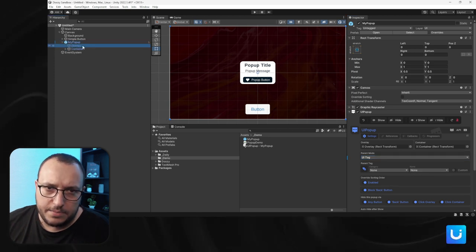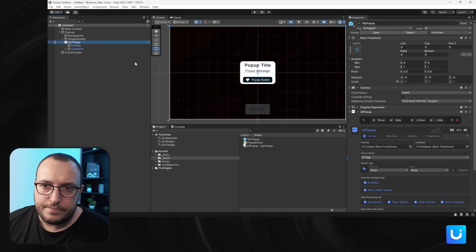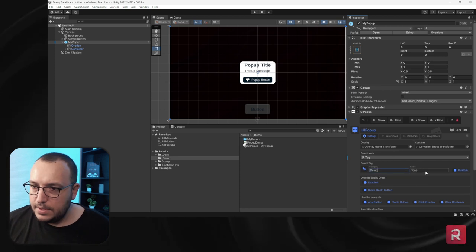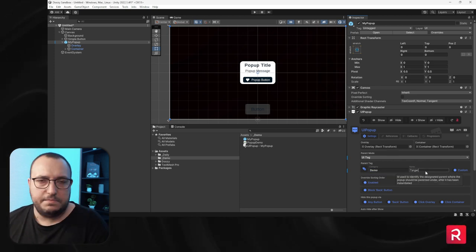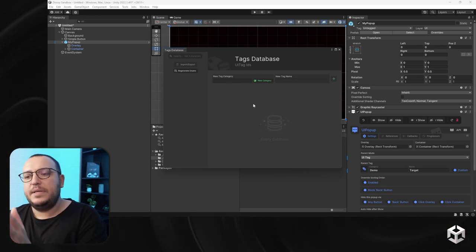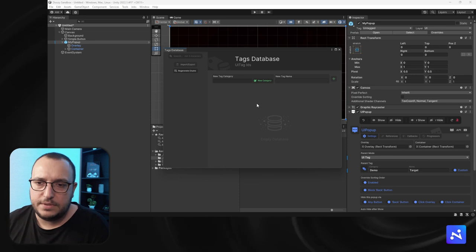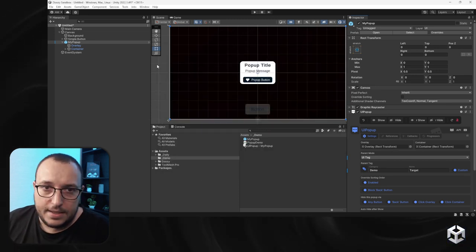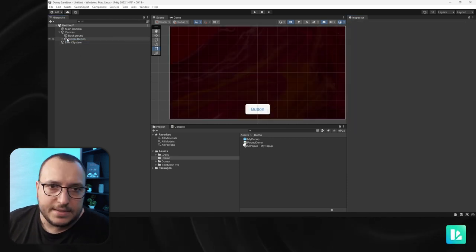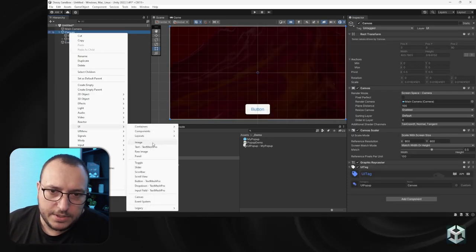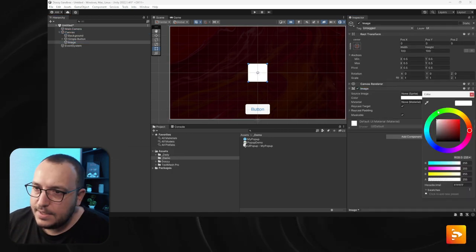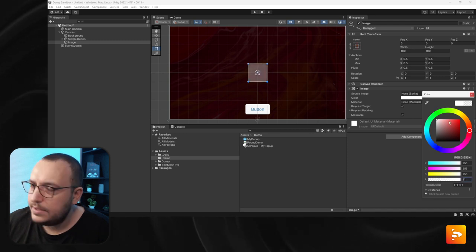Let's also re-enable our overlay. And I'm going to create a new, I'm going to say demo. I'm going to say target. Of course, I can also create some tags. I'm going to create a tags database and use that, but I'm just going to use custom values for this. And let's save our pop-up, apply all. And let's create a simple image just so we can see where this zone is. And I'm going to say, let's add a transparency. Can you see it? Yes.